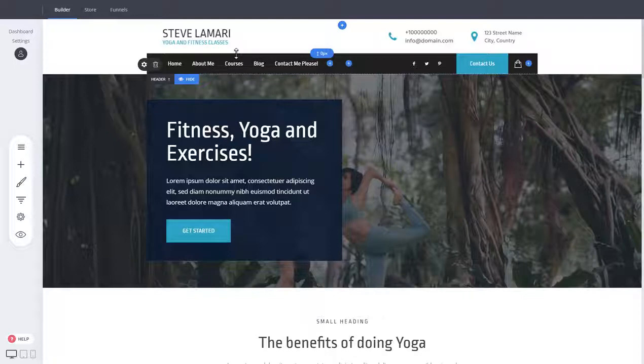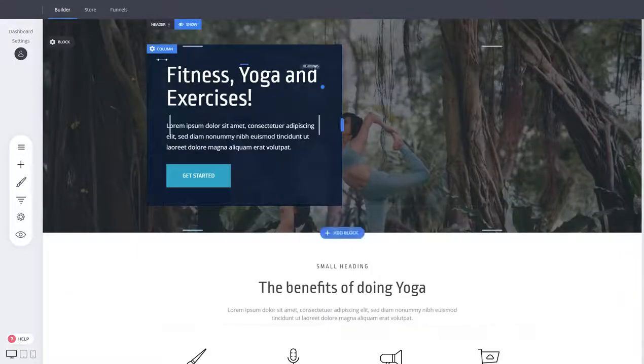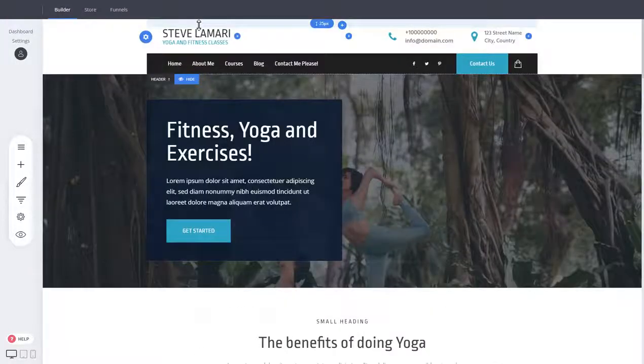If you want to hide your header for a specific page, you can simply click on the Hide button. That will hide it only for that page. And again, you can click on Show to show it again. This is how simple it is.